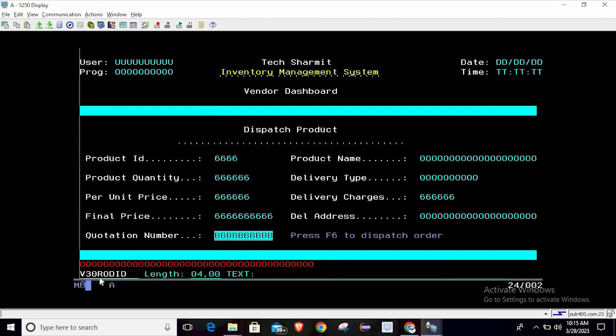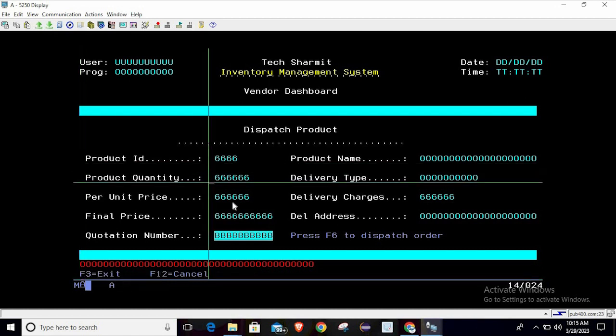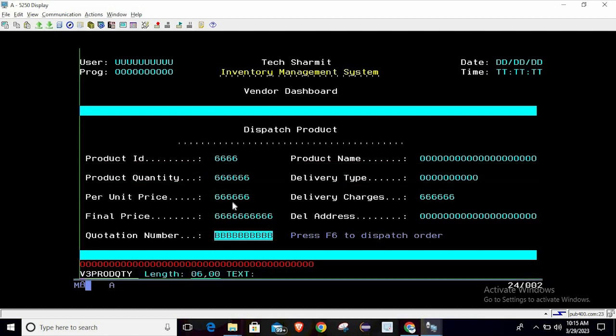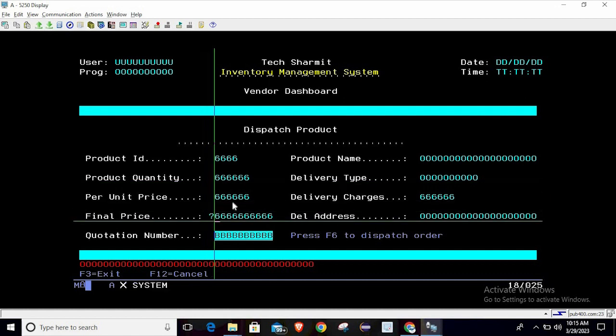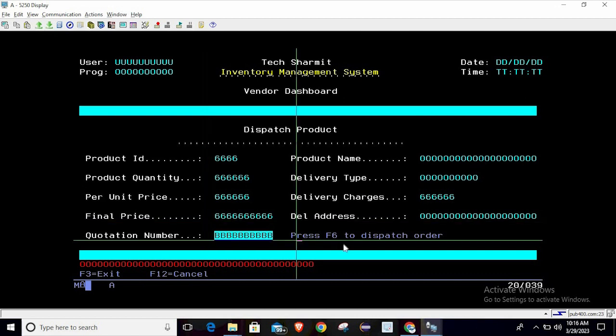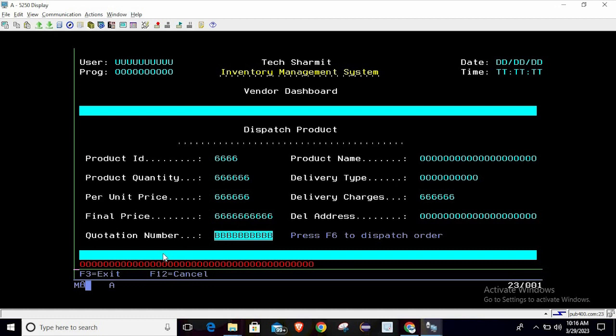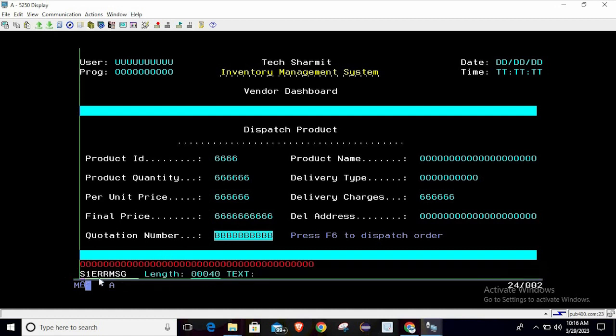So you can see, by taking question mark here, the name. The name we have assigned here is v3 order id, which is the order id for vendor option 3. Likewise we have decided the names for other fields also, which is v3 product id, v3 final price, right? Now this is the normal text in blue color where we keep press F6 to dispatch order. Then this is a blank reverse image, and an output message field, which is the error message.